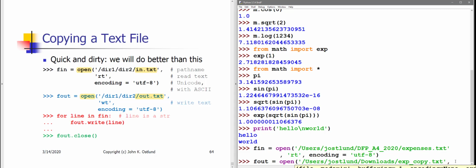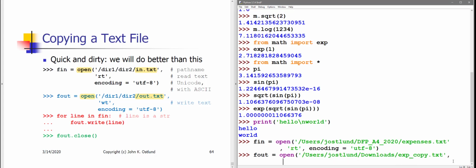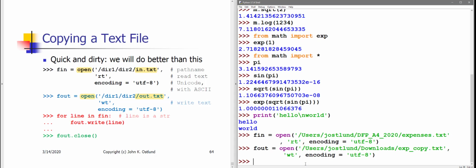Now, the distinction between an input file and an output file is, whereas I said I want to read data from the input file, I'm going to say that I want to write text to the output file. And by using the W here instead of the R, that tells Python to create that file if it didn't already exist, or to open that file to be overwritten if it did already exist. My encoding for the output file is also going to be UTF-8. And now I have, cool, my input file and my output file are both open.